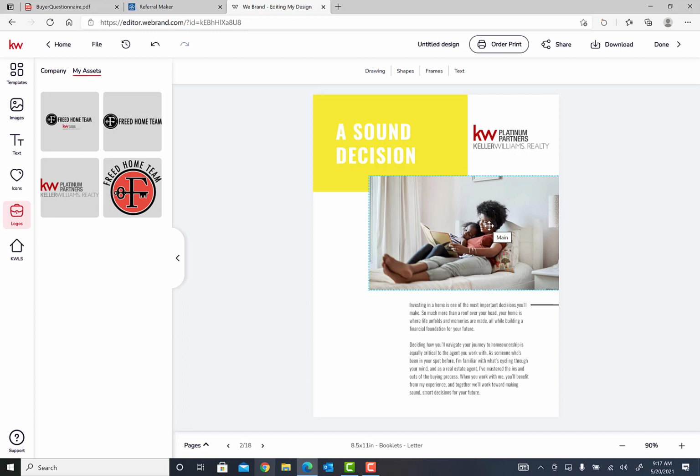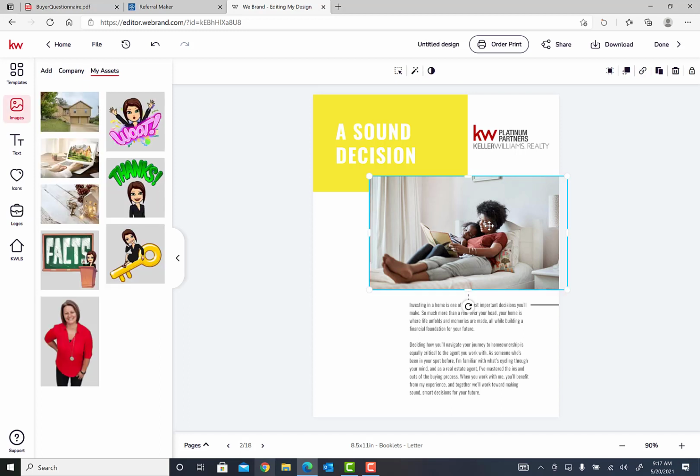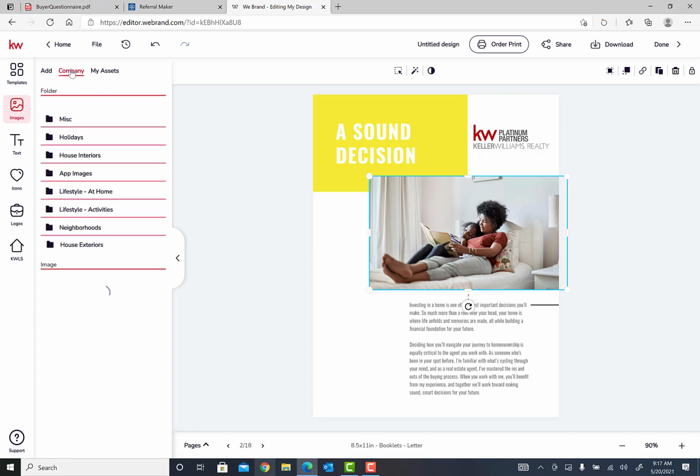Then I also would encourage you to take a look at the pictures and switch them out just to make it a little bit more yours. That way, if multiple people are using this, which I'm sure they are, I'm able to at least look different than somebody else. So you'll click on the image, it'll bring up this menu here. You're going to click on company, and you'll see off to the side you have all of these different options of photos to pick from.